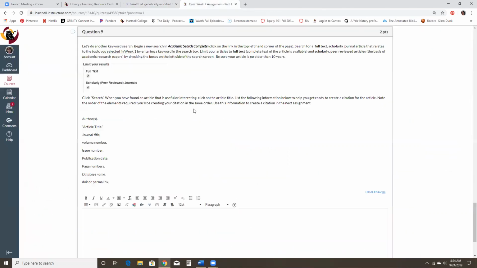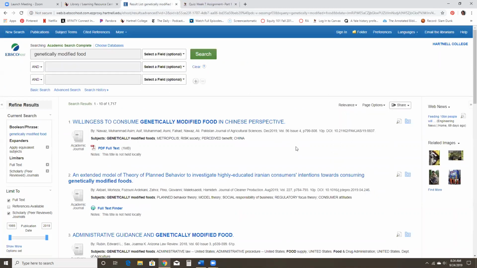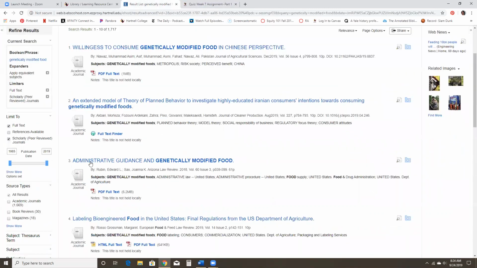Now, it also says here in the assignment that I want to make sure that my article is no older than 10 years. So as I look through, this one looks kind of interesting. Administrative Guidance and Genetically Modified Food. And this was published in 2018, so I know it's going to be perfect. I'll go ahead and click on that.